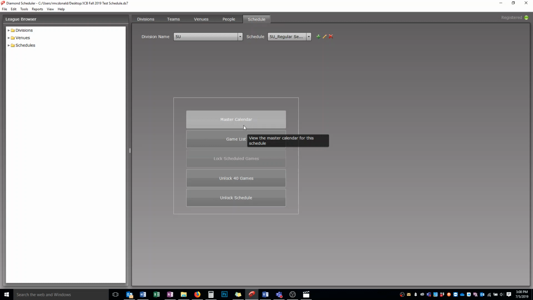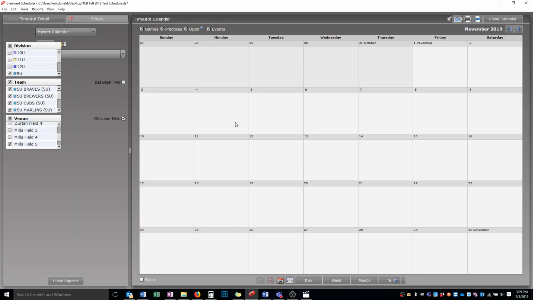So then if you want to look at them, the best way to look at them, I prefer looking at them in the master calendar. You could review them in the game list, which is more of an Excel file view, but I like to see it in the calendar form. So click on this. Takes you kind of back to your master calendar presentation.